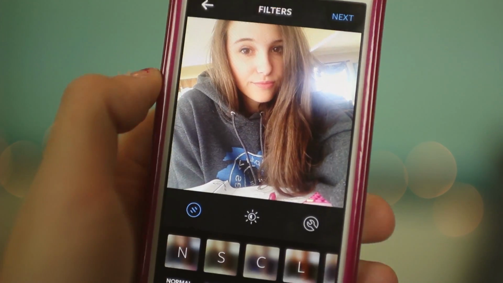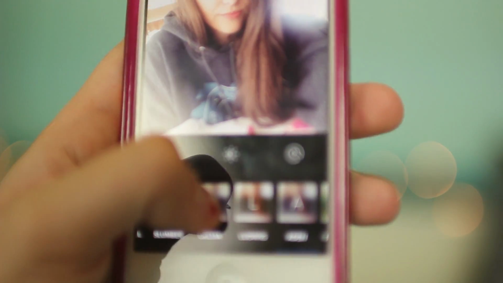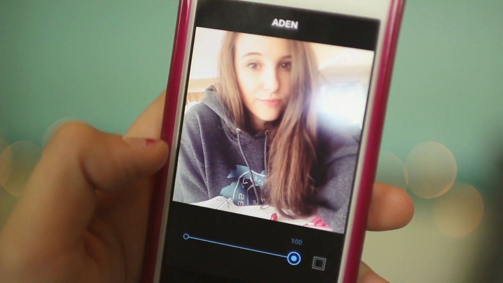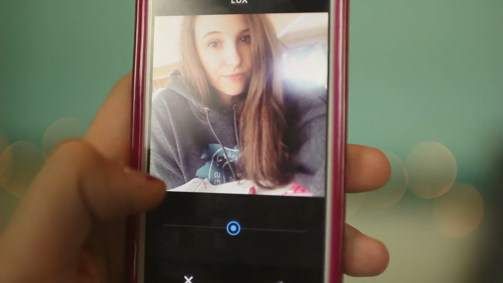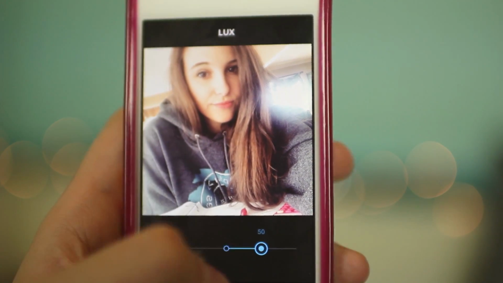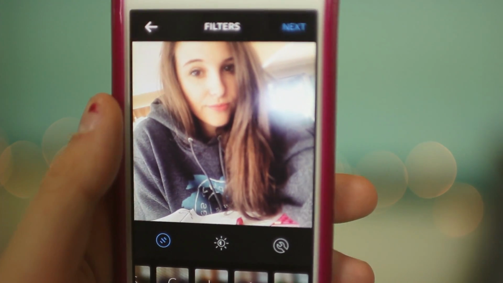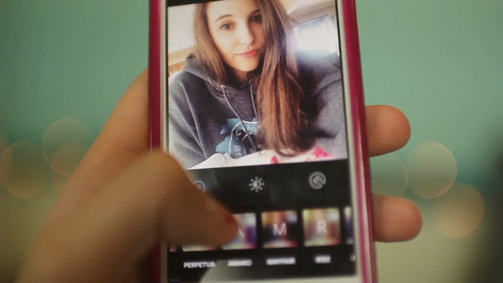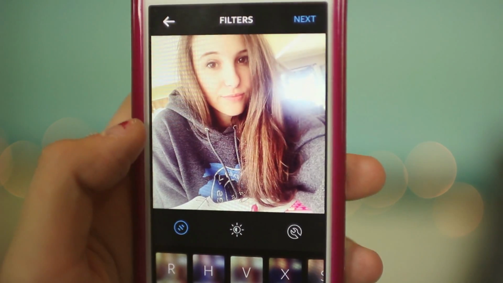Excuse my nails. So the new filters are all right here, and the one that I really love is Aiden, I think, and it just looks like that. I really like it. And then what I also like to do is press this little something, and it's called Lux, and it just makes the picture a lot brighter and kind of intensifies the filter, which can always be a nice thing. So yeah, those are the new filters, and I really like this one called Aiden. And then also I used to use Valencia a lot, which is this one. I really like that filter too.